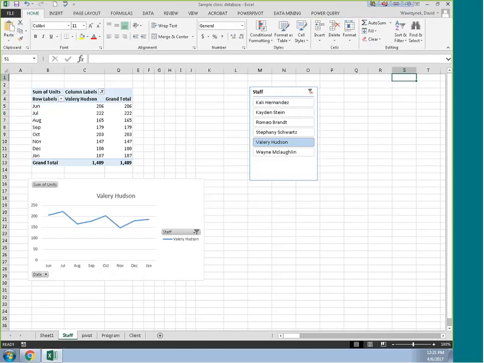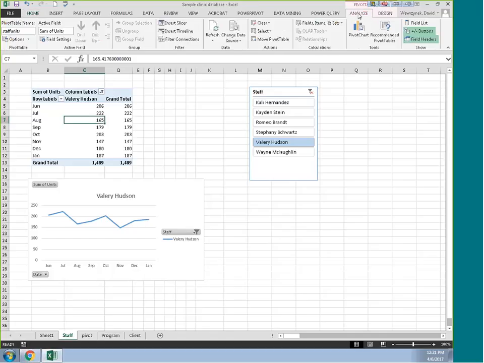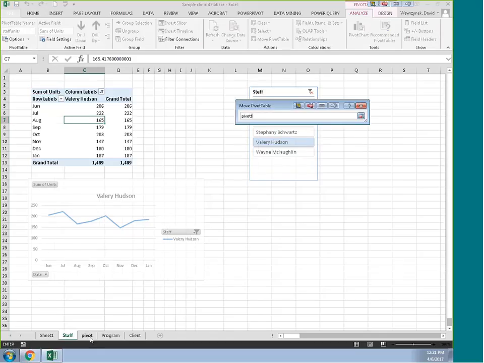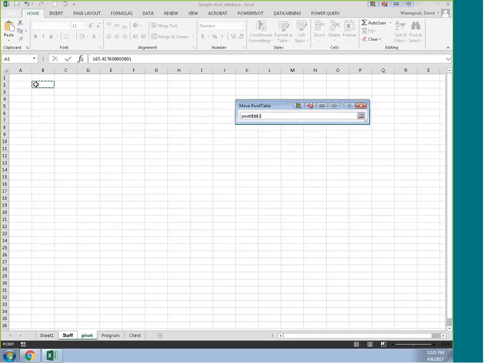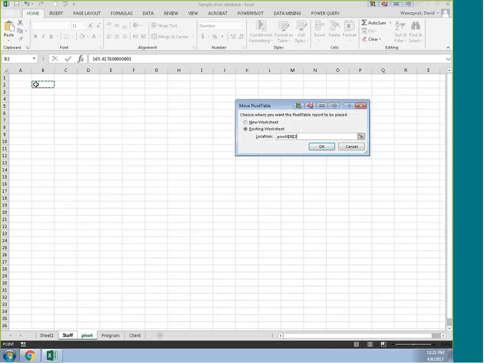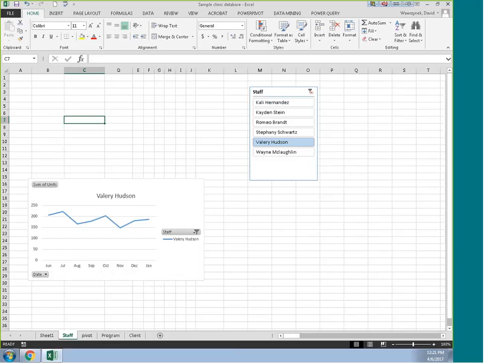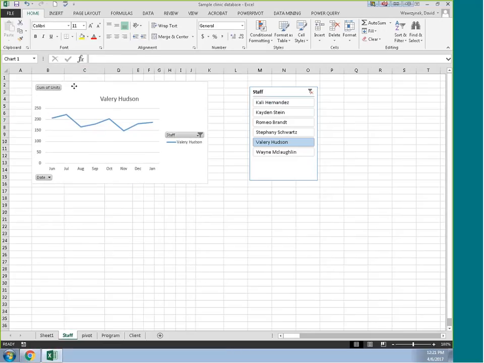You'll notice that we're going to come up here in my pivot table, and I'm going to go to Analyze. I'm going to move my pivot table off of here. So it gives you an existing, so I'm going to tell it where I want it. I'm going to go into my pivot, and I'm going to press Enter. And it's going to be moved. So let's go back into staff. All right, now, got our staff.